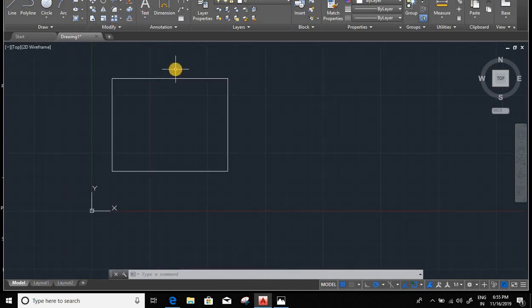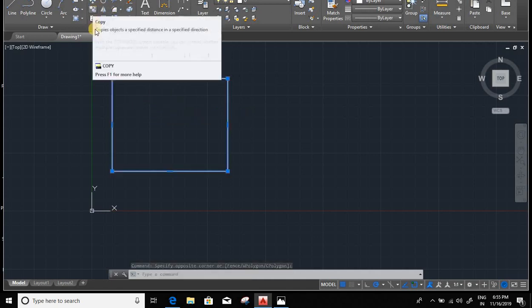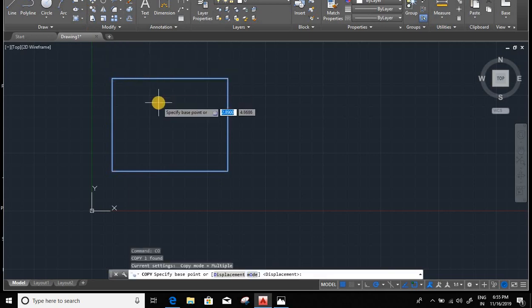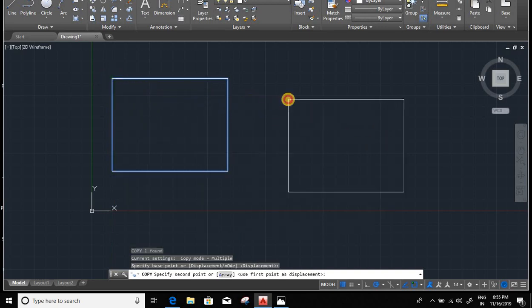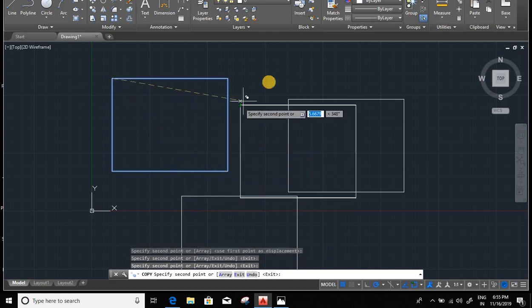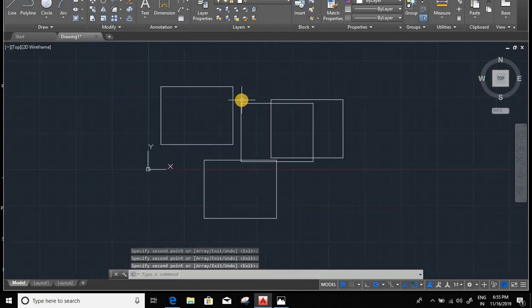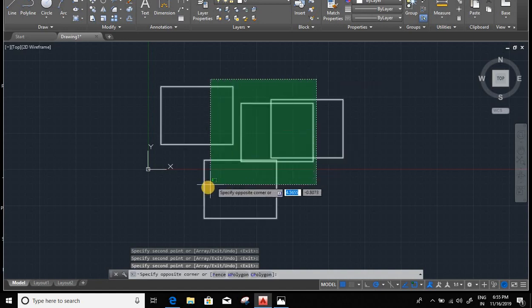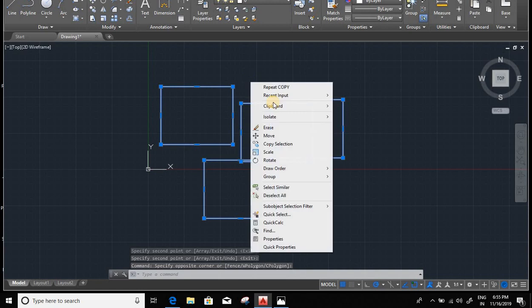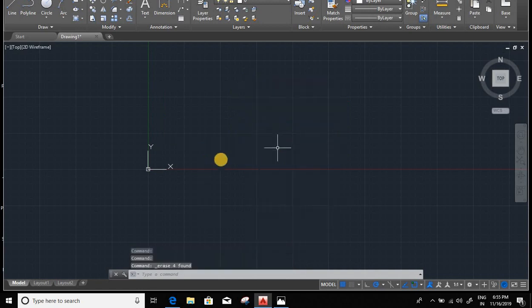If you want to modify anything, you will use the modification toolbar. Suppose you want to create a copy of this object. First you need to select the object. You can click on the copy command, and you can also use its shortcut key, CO. You can press enter, pick the point from which location you want to copy this object, and you can copy this object like this. So this is the basic introduction of how you will initiate any command in AutoCAD. Next, you can select your entire drawing, right click and erase or delete your drawing.